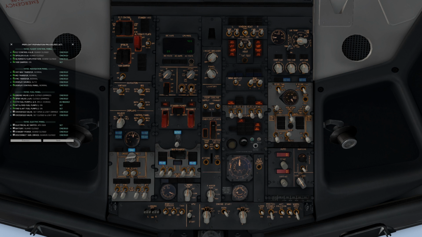Then we're going to test our crossfeed. We're going to select it. Light's going to come on. Then it's going to illuminate. Then it's going to go dim. Then it's going to be bright again, and then go back dim or off. All right, now that we've finished the crossfeed test here, we're going to move on to the electrical panel.